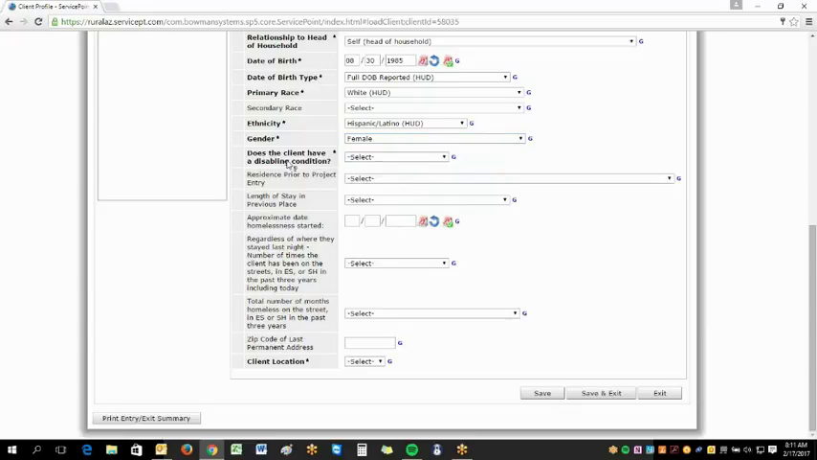Then we have the question of, does your client have a disabling condition? At this point, we are not asking the disability that they report. We would just need to know if they have one. If you are unsure of the disability types currently recognized by HUD, please take your cursor and hover over the question, and a pop-up window will explain.